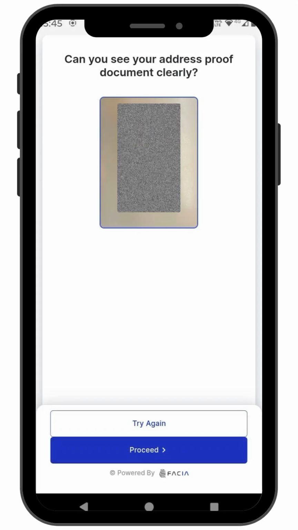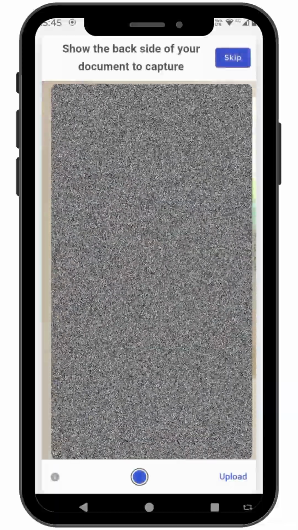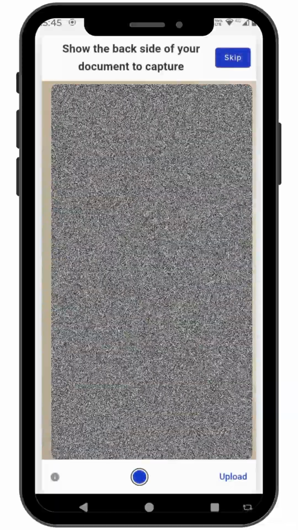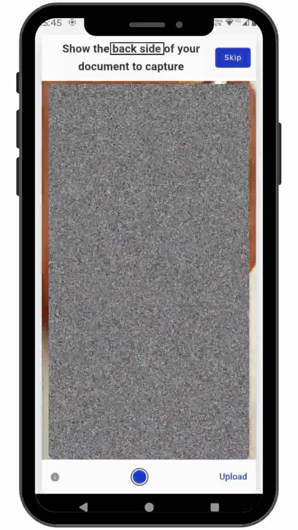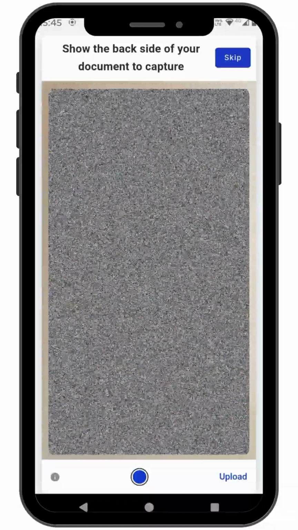On the next page, you can check the picture and if you think it's fine, you can proceed. Otherwise, retake the picture by clicking on Try Again. We will proceed. We now need to turn our ID card around and take a picture of the back side as well. Check your picture again and continue if you're happy with the way it turned out.